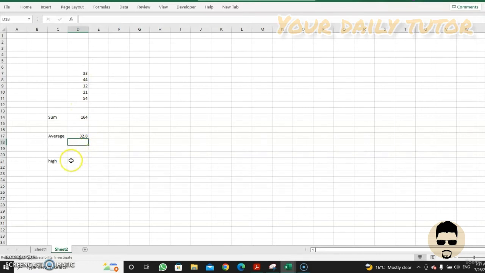The same thing for the high. High means the highest value. We can see the highest value is 54 from here, right? But we are talking about if you have a large number or large value, a large sheet or large data, or big data.